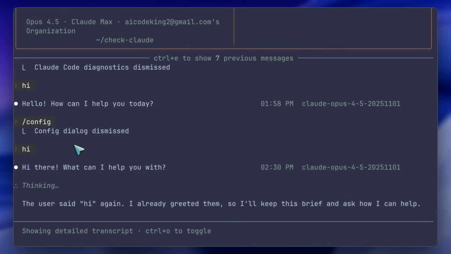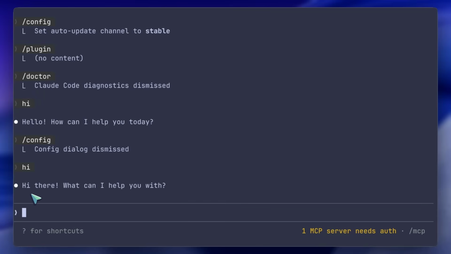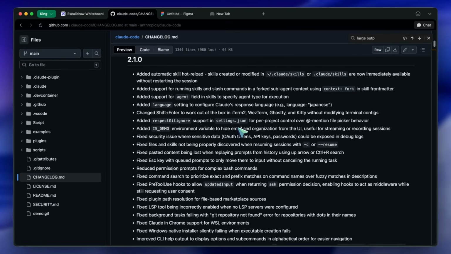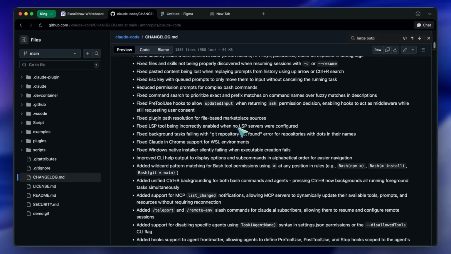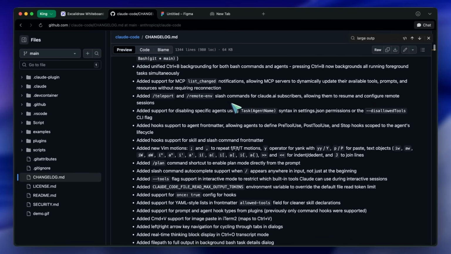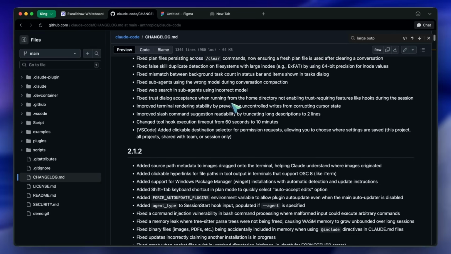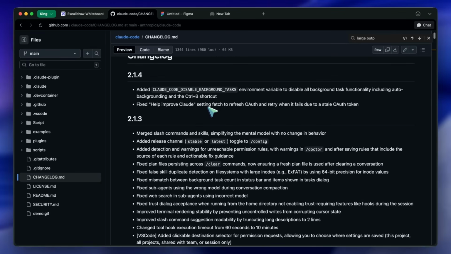One last visual detail for the VS Code users. If you are running this inside the VS Code integrated terminal, version 2.1.3 added a clickable destination selector for permission requests. When the agent asks, "Can I execute this?" you now get a UI element to decide if you want to save that permission for just this session, this project, or globally. It removes the guesswork from permission management.